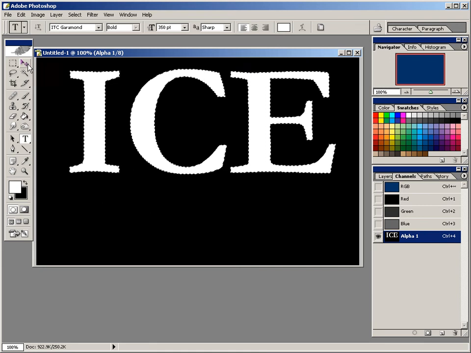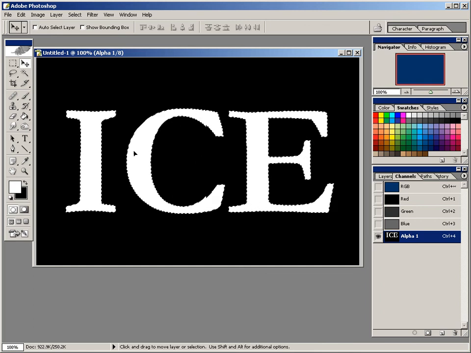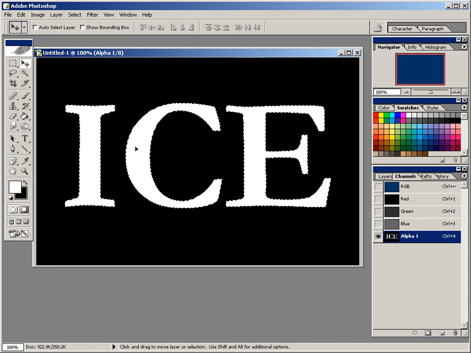So I'm going to come over here and click on the move tool and position this type right in the center of the image. There we go. Okay, now let's duplicate that Alpha 1 channel we just created with the type. Come over here to the channels palette, and click on Alpha 1 and drag that to the new channel button at the very bottom there, and we'll make a duplicate, and that becomes Alpha 1 copy.